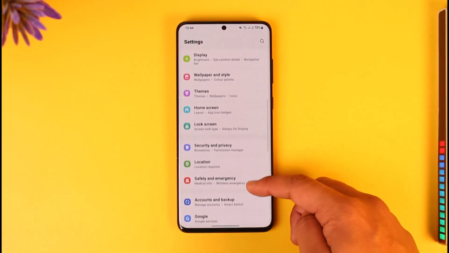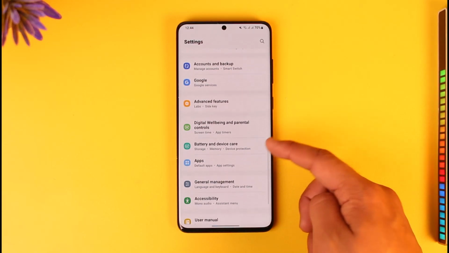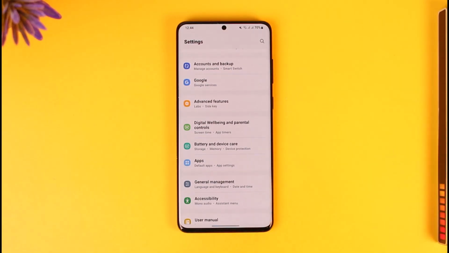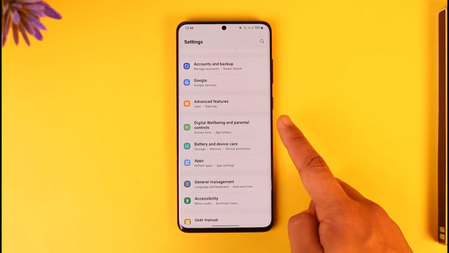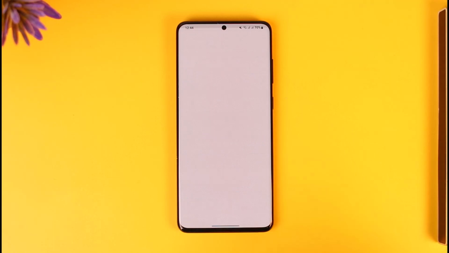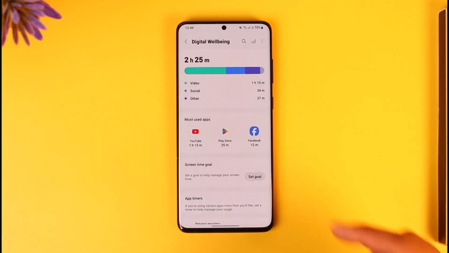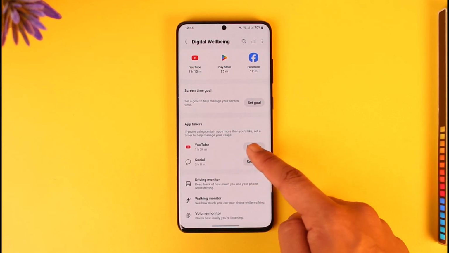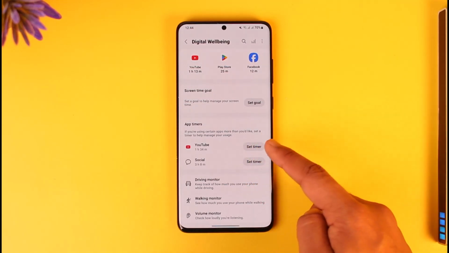Now inside of your Android phone, you should look for settings such as digital well-being and parental controls. This should be available inside any Android phone that you're using. So it's available by default, so you don't have to download any sketchy app. So over here you can see digital well-being and parental controls. Now right over here you can see app timers. If you're using certain apps more than you'd like, you can set a timer to help manage your usage.